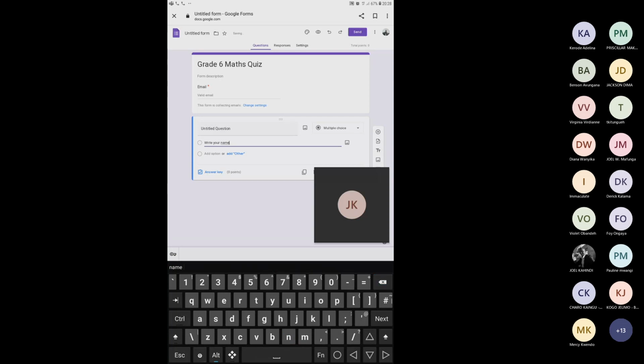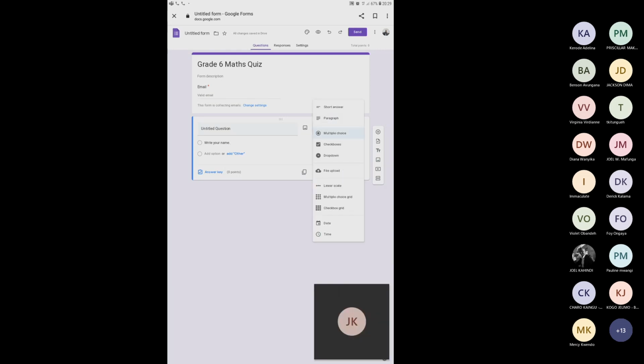Yes, write your name. Then you come to this small box here with written multiple choices. You touch on that small arrow there. Yes, we have those other options there. And then you choose short answer, the first one, short answer.